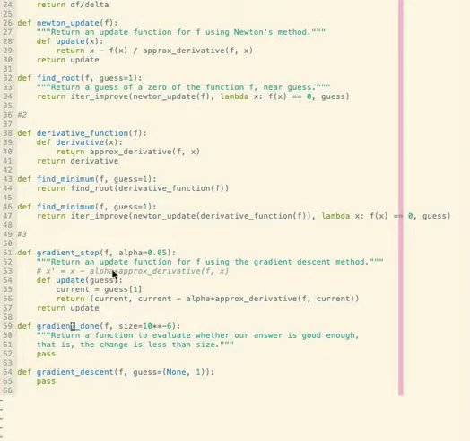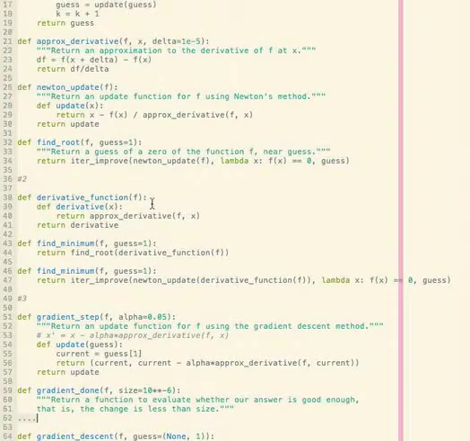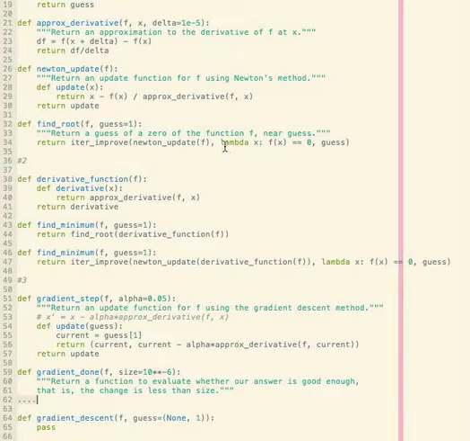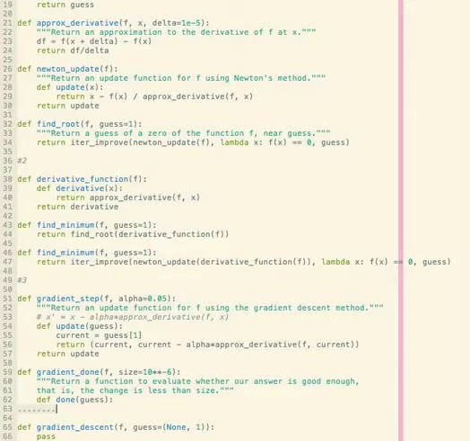And the gradient done function is similar, just like the find root function, which is presented as a lambda here. But the concept is basically this gradient done function needs to return a function that checks to see if the algorithm should terminate. So again, we have a higher order function, so I'm going to call this done. It takes a guess that it needs to check, ignore the body, and it needs to return done.